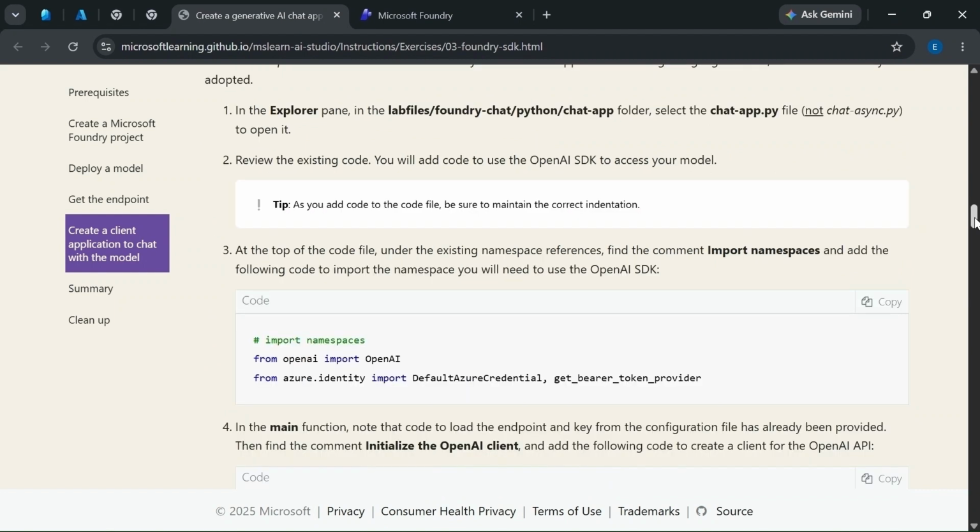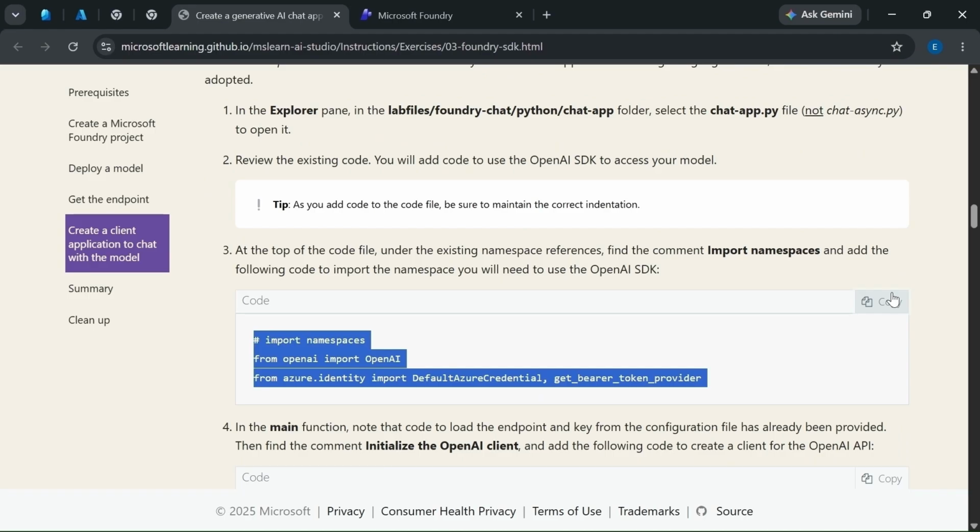This is the code that said we should find the comment, import namespace, and add this code to it. All right, let's copy it. You'll notice that Microsoft has already provided a basic application structure. If you go through this guide, they provided a basic structure, and this is common practice in real-world development. So frameworks, templates, and starter projects allow developers to focus on building features instead of creating boilerplate code every time. So our goal is to understand how this application works and then extend it step by step.